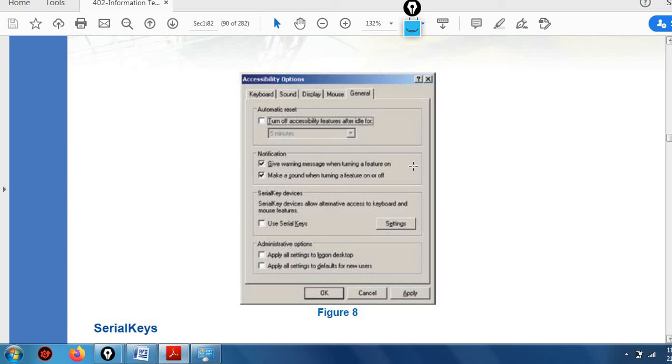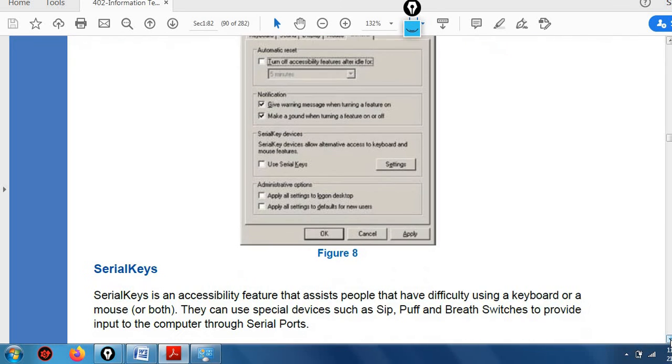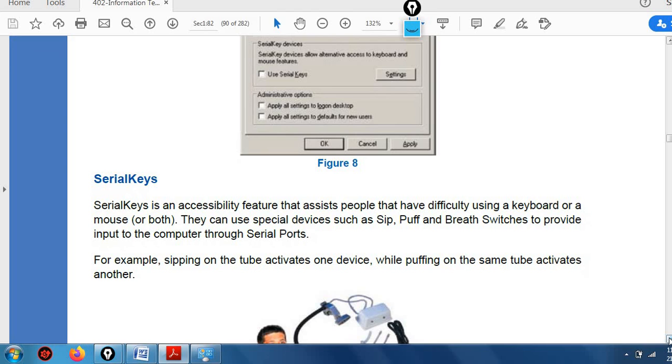So all these are what? This is off because of this general tab, this general facility available, right? Now next, serial keys. Serial keys is an accessibility feature that assists people that have difficulty using a keyboard or a mouse. People who have difficulty using a mouse and keyboard can use devices like sip, puff and breathe switches to provide input to the computer through serial ports, right?